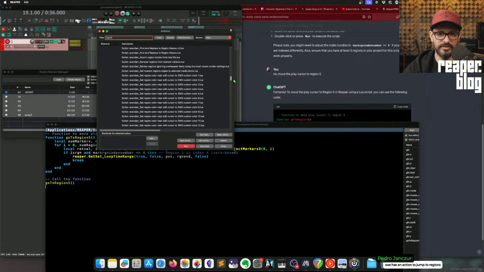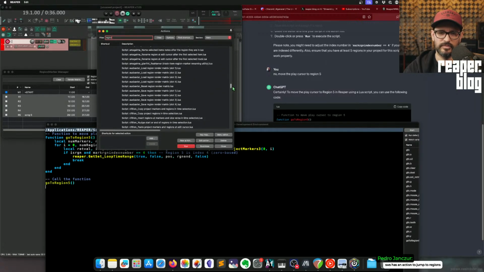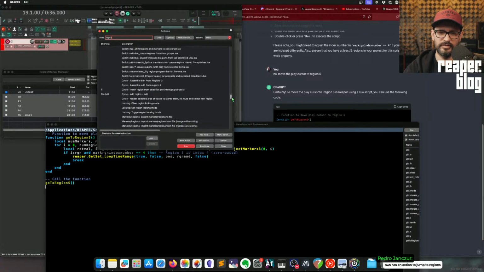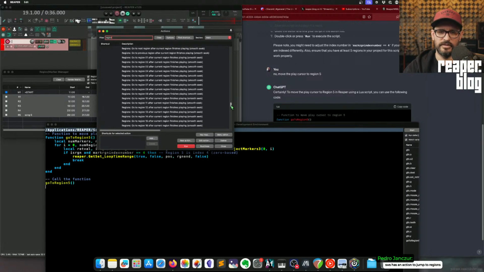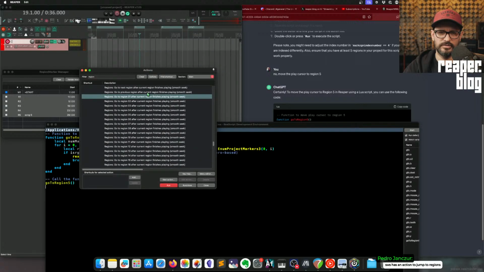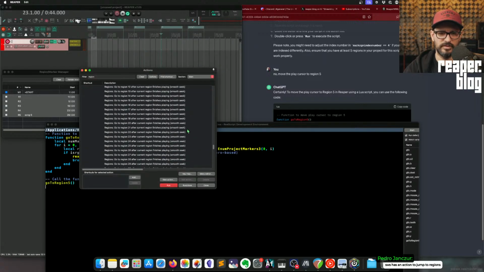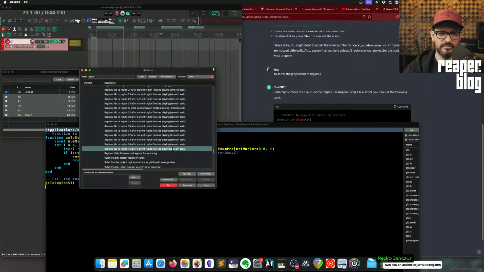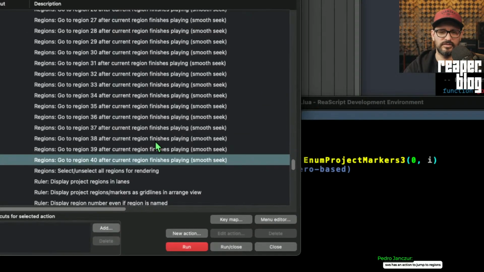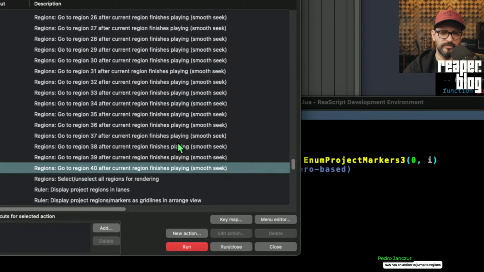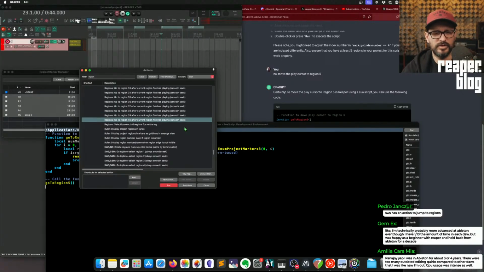Setting up specific playlists is probably the easiest way. And then it's up to you if you want to pause between songs or go straight into the next song. There's this smooth seek one. Let's say go to region 4. That works. There's 40 of these actions in here already. These aren't something you can customize.